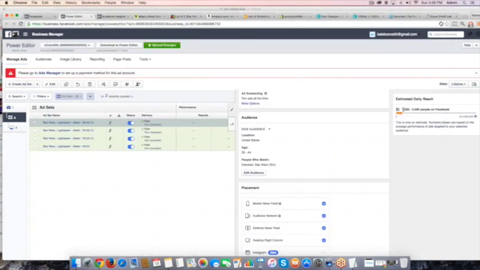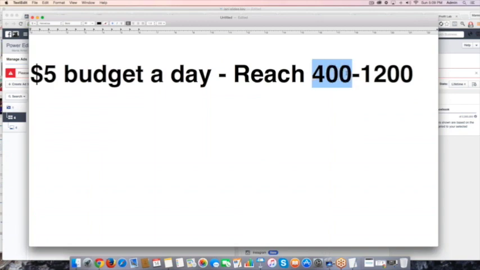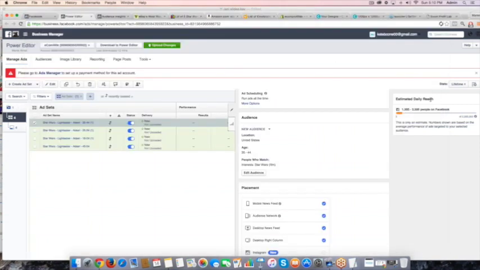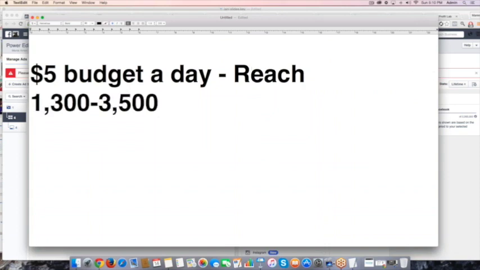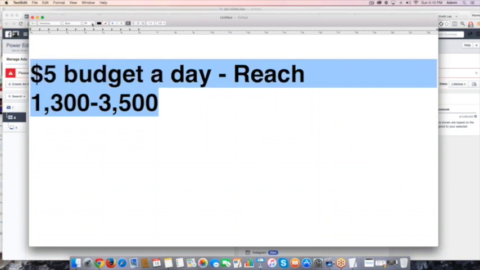You know, I think Facebook have actually. Okay, I stand corrected. It depends on the size. If you're going after a smaller audience that's like 200K or 400K, then it's around 4 to 1,200. But we're going after 2.3 million. So the reach will be, what was it there? 1,300 to 3,500. Okay, right. So that's our daily reach predominantly, okay?